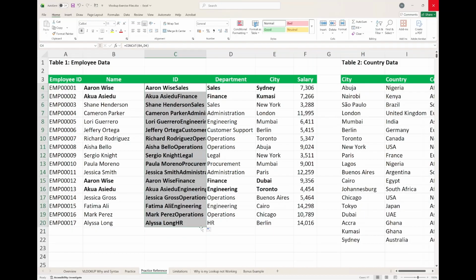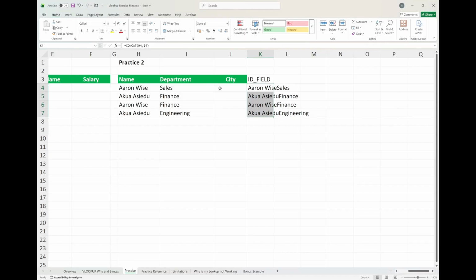So now we've generated a unique ID field in both our practice data and our reference data. Now we have everything that we need to write the Vlookup function. So let's go back to our practice data and write the Vlookup function. In order to pull the city, we start with equal to Vlookup. The lookup value this time around becomes the unique ID field we created. Remember, the lookup value is the thing that you're looking for. So you're looking for information about this unique ID. And then the next thing is our comma.